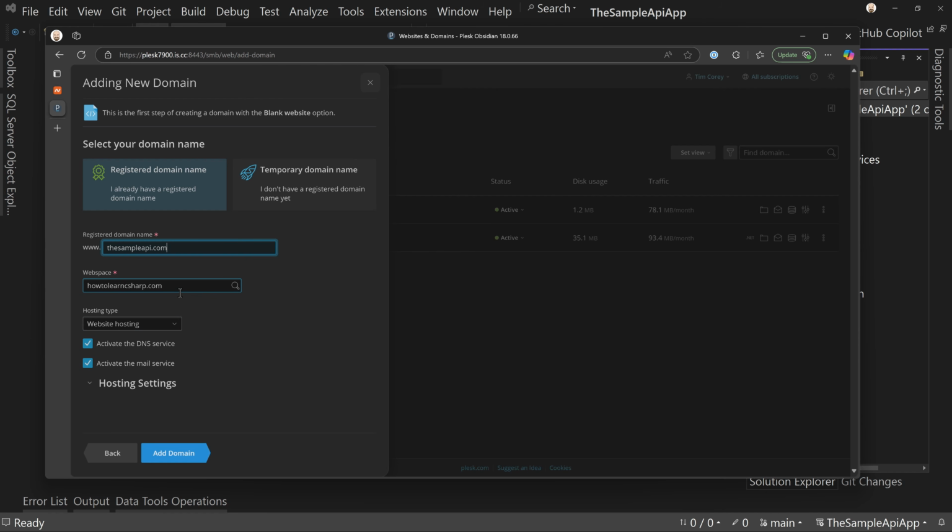The way it works is the first one you set up, that's the workspace. But I can change that if I wanted to something else. That's the workspace I'll use. And then we're going to do web hosting. So we're going to activate the DNS server. We're not going to work with the mail server.